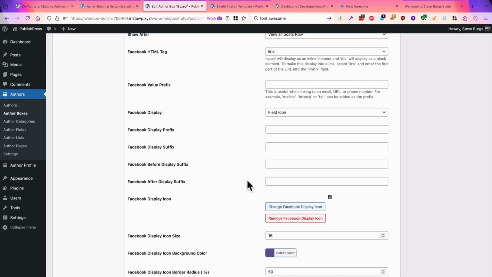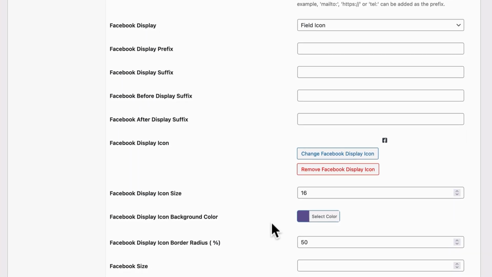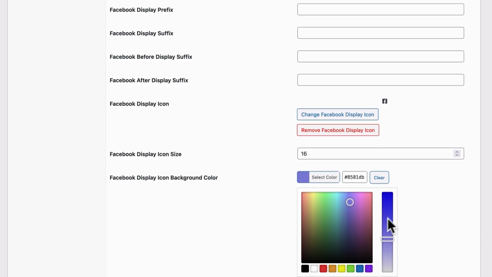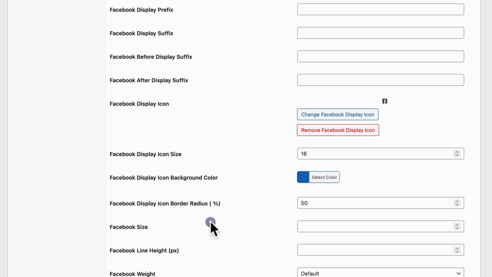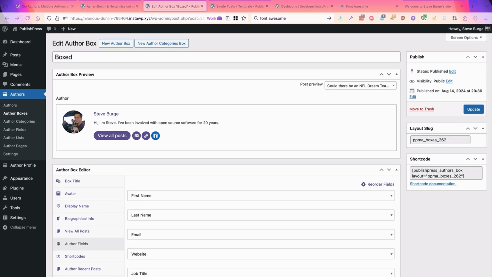You can change the option there, and down here you can do things such as changing the icon size and changing the color. In this case, perhaps I might want to change this to more of a Facebook blue. There we go. We now have a Facebook icon with a blue background. Now we've seen the basics of how those icons work, let me take you through setting up a whole new field with a custom icon.